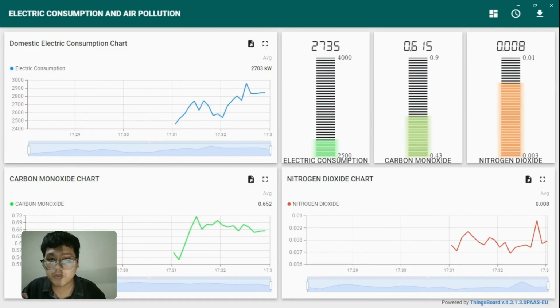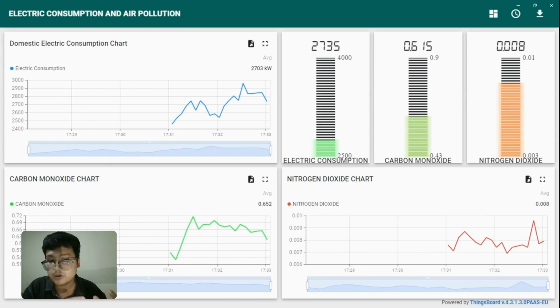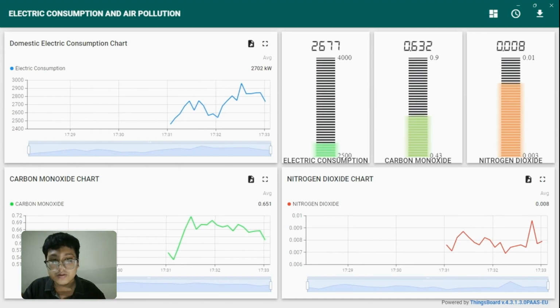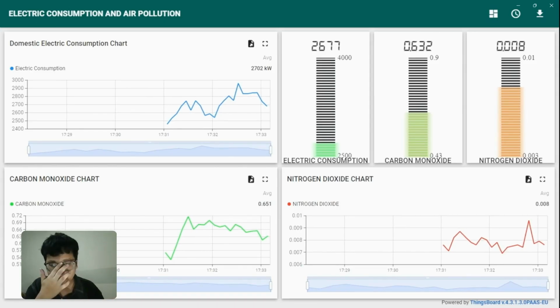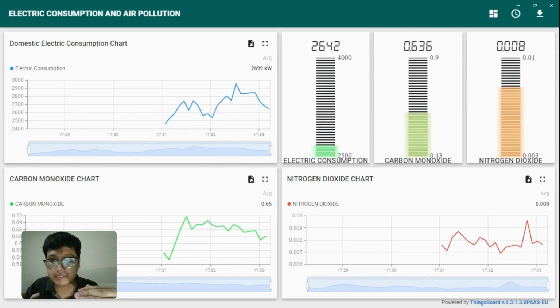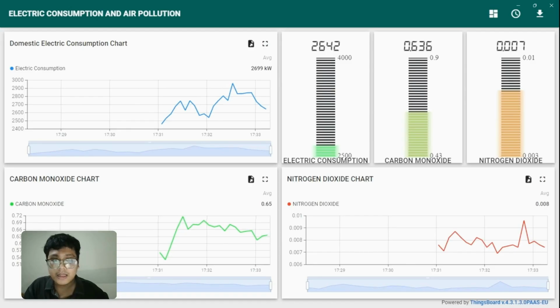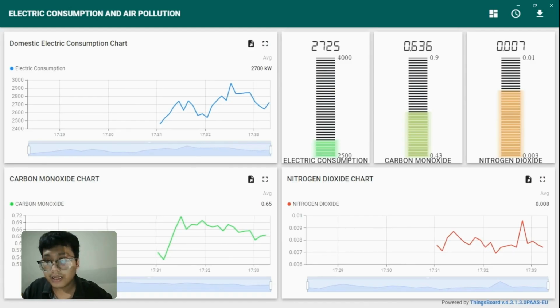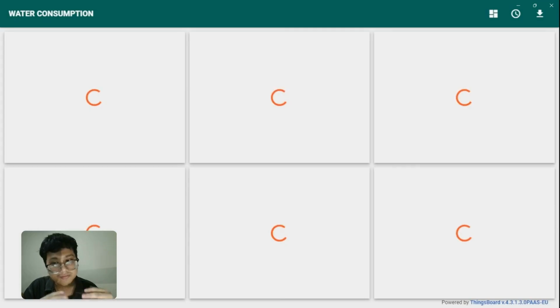And for the carbon monoxide, this now is 0.615. Same with the gauges. And for the nitrogen dioxide, we can see the value is 0.008. And we can also see the level for each data. Like the electric consumption chart is now at green. The carbon monoxide is kind of yellow right now. And the nitrogen is more to orange.